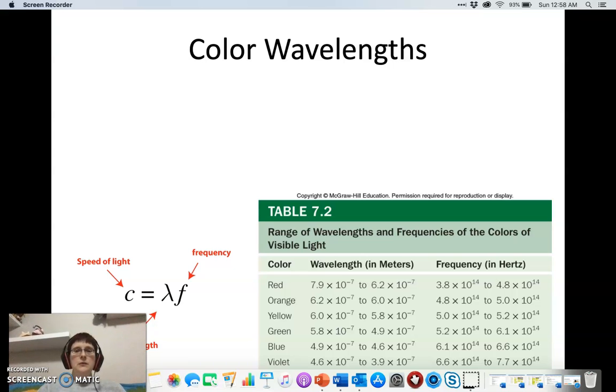All right, welcome back. This is lecture 5 on light from chapter 7, talking about color. So real quick, I just want to introduce you to the color wavelengths. We saw this a little bit when we talked about the electromagnetic spectrum. So you'll see here there is a table. I'm not asking you to memorize the table.